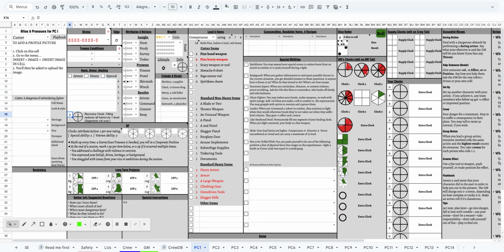There's a recovery clock right here as well, so you can track how well you're doing on healing. You have clocks to track your XP. All of your specific XP triggers are stored here. So as a cutter, we care about violence and coercion. That'll update based on whichever one you pick. Your special abilities and your specific items will all update based on the playbook that you select.